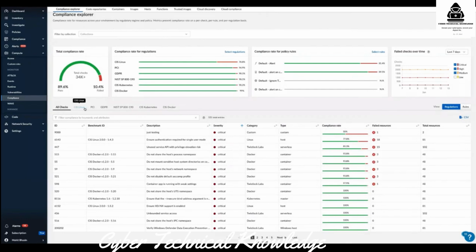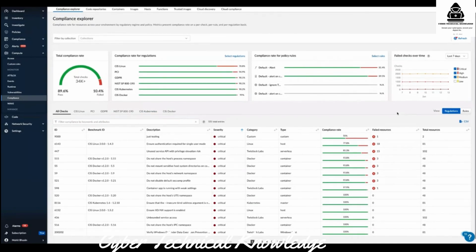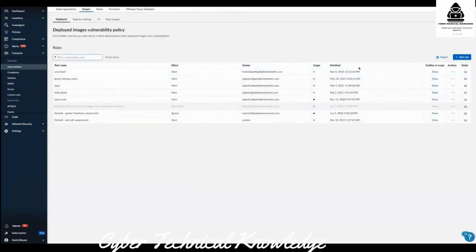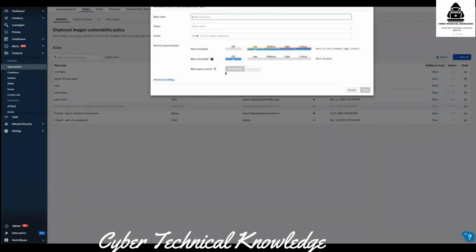Even more, all of the security checks that you see here and all the vulnerability settings are fully customizable within Prisma Cloud. For example, in the Vulnerabilities Rules tab, we can seamlessly add new rules that govern alerting or blocking across the entire application lifecycle.